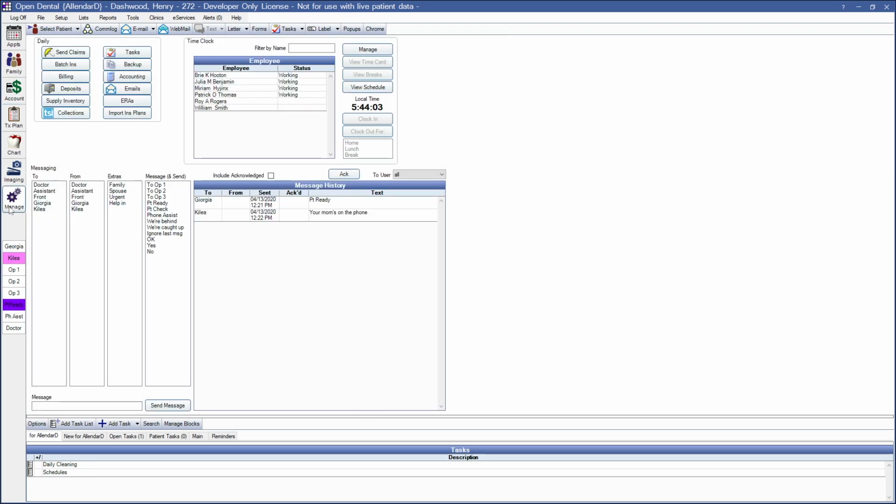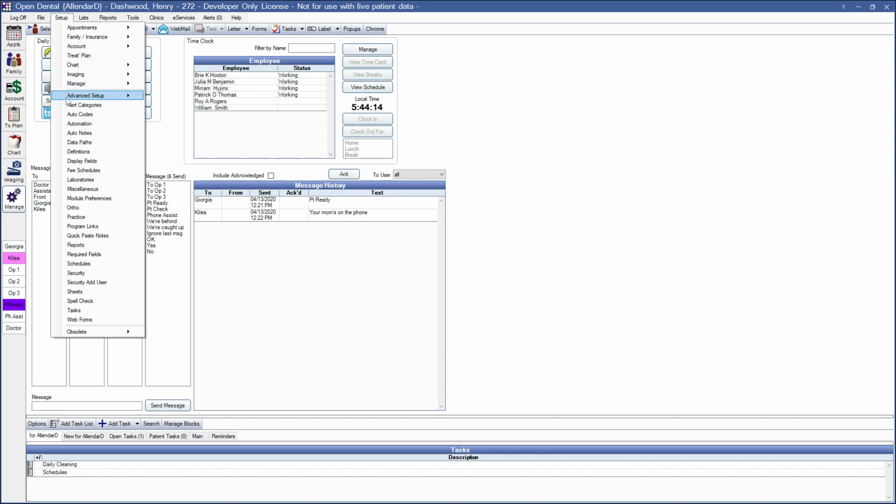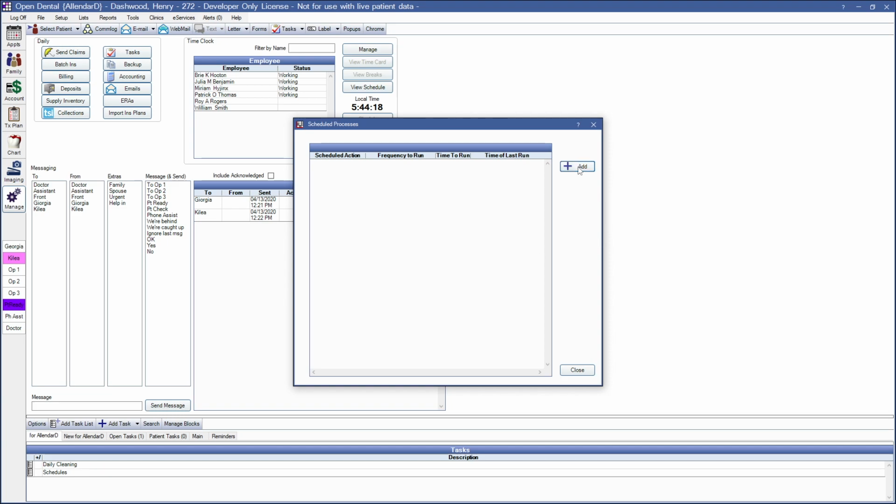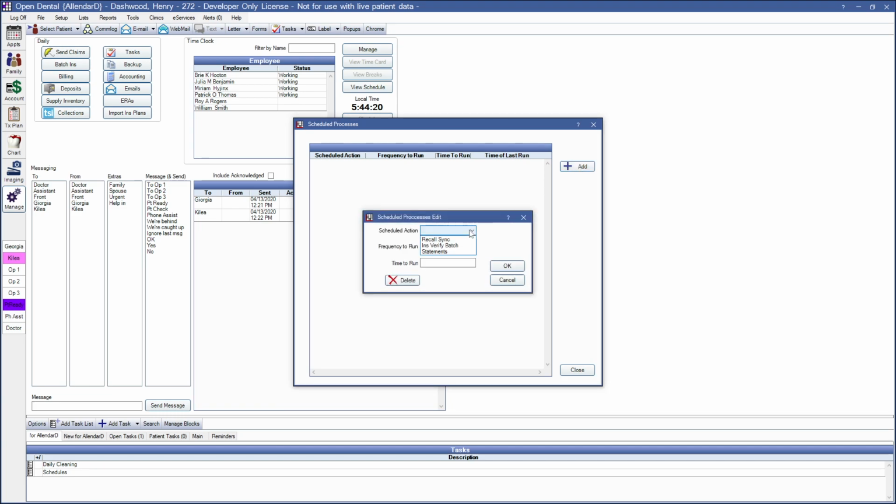That monthly billing we were talking about in the Manage module in the billing section, it can now be set to run automatically. This can be done under the main menu, Setup, Advanced Setup, and Scheduled Processes. Clicking on the Add button in Scheduled Process, I now have the option to choose a scheduled action of statements and their frequency to run and the time I want them to run.